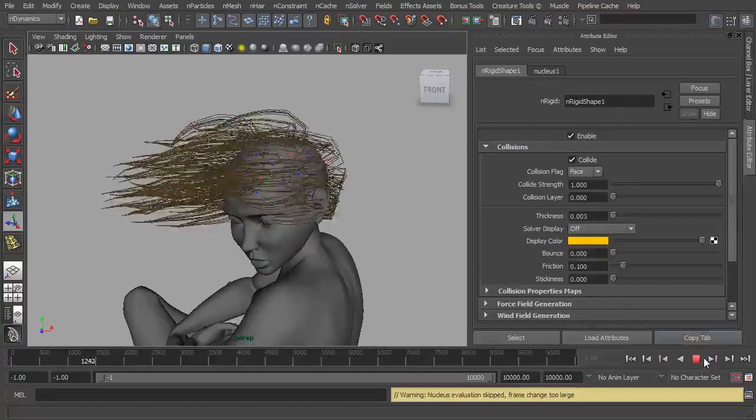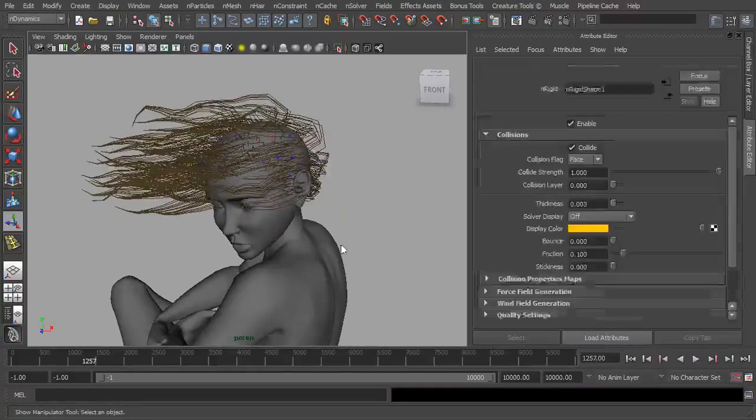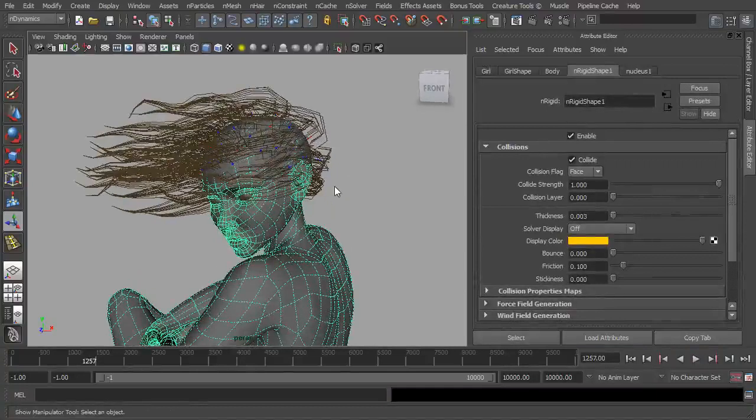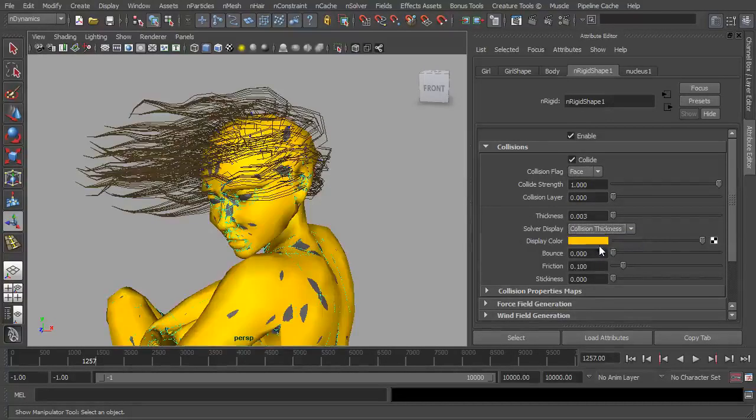So let's just stop that there. We select the body again. So in here we have our standard collision options. You can decide which element you're going to collide with. We'll just leave it on face for now. Collision strength, thickness. If we turn on collision thickness here, you can see there, this is sort of the offset of the collision node.